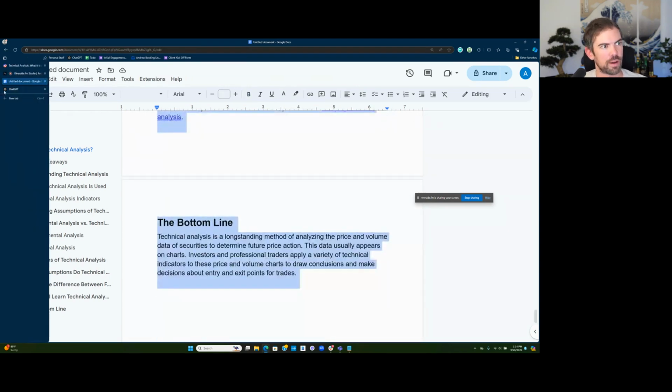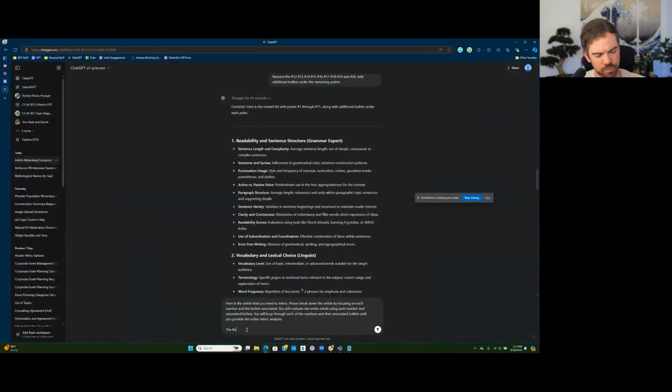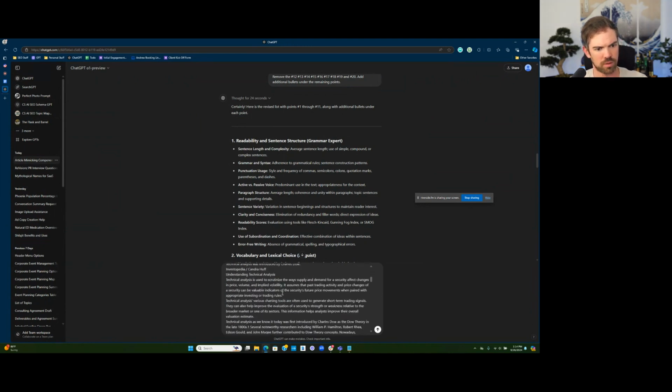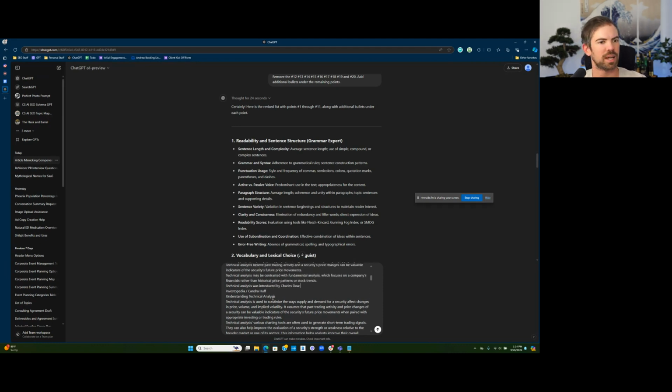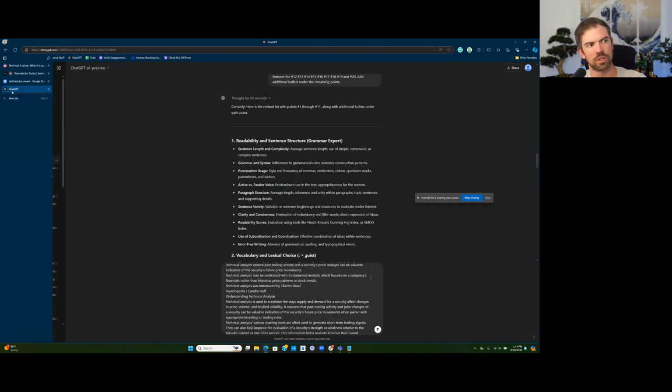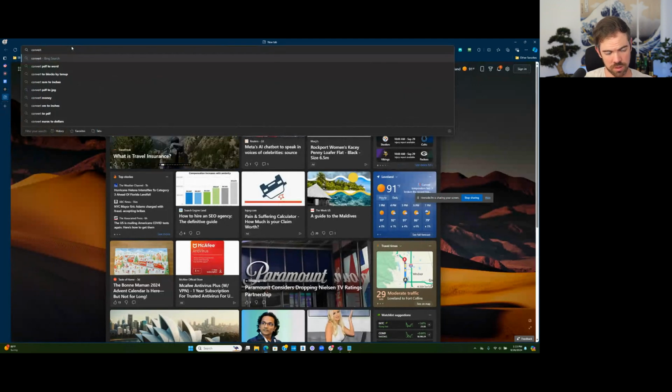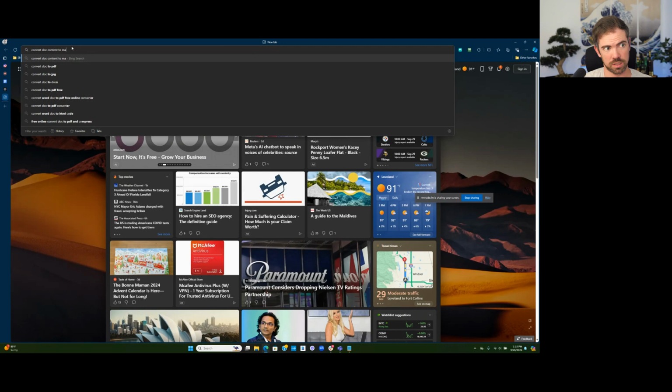Okay, now I've got it. We are good to go. And then the one problem is it's not telling us the actual headers. So let's do this. Convert .content to markdown.